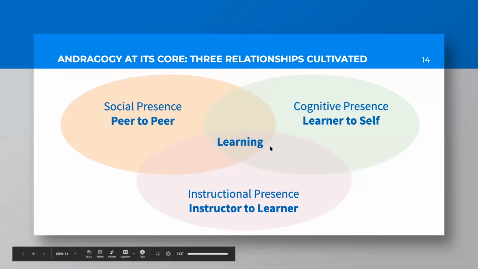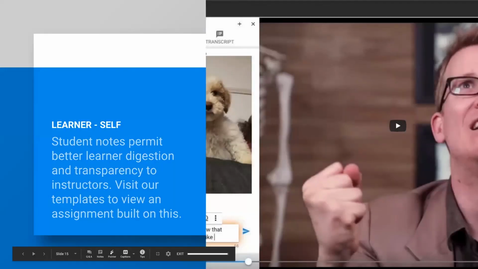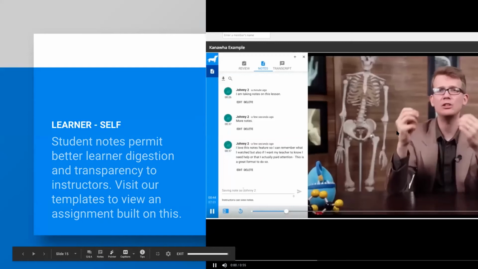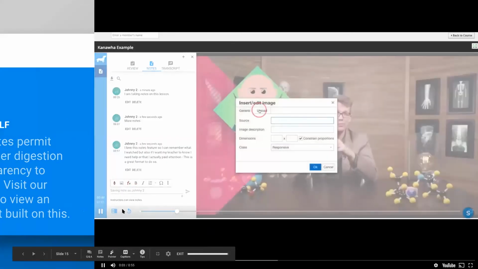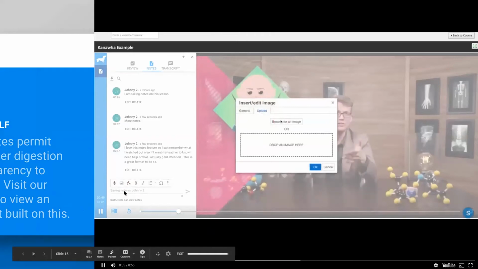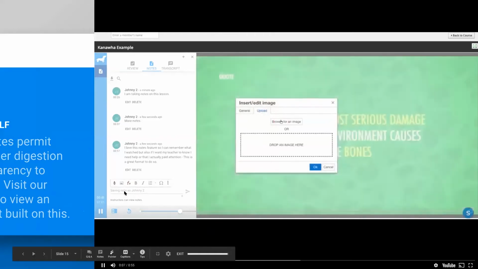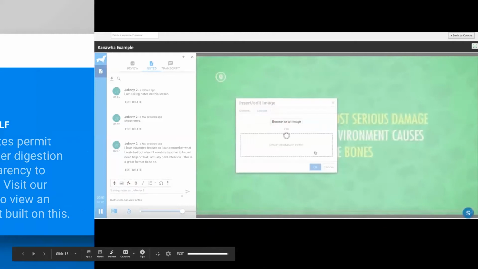All right, and the last relationship I want to focus on is going to be the learner to self relationship. So something great that's already included in every single bulb, regardless of any interaction that you might want to add, is going to be a learner notepad. So what this notepad looks like. At any point in the video, a learner can take notes. These notes are personal to them. However, you as the instructor can also view these notes if you'd like to, not required or anything.